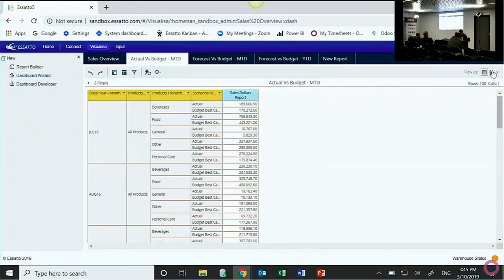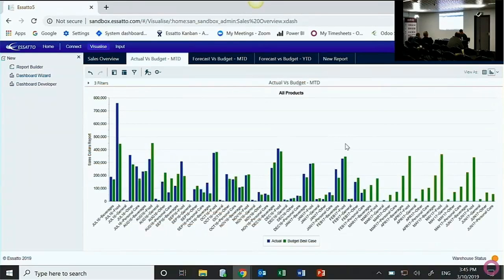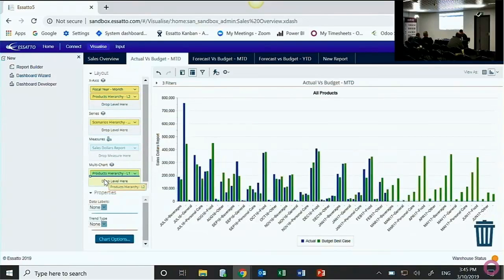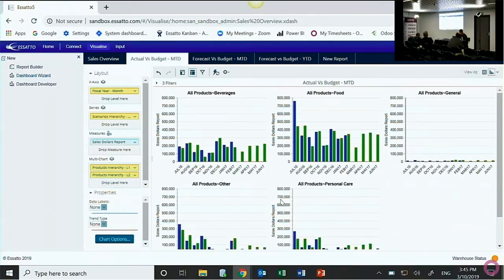Okay, if I go back. You can see all the details there. And if you wanted to, you could do things like make this a multi-chart view, for example, just to make things a little bit easier to read. So now I can see over time how my different product categories have gone.